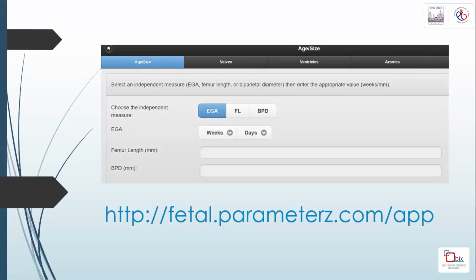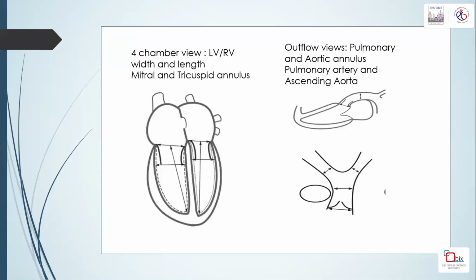The other one which I told about is the Parameters app, which is available as an app on your smartphone, and which actually plots the various fetal cardiac parameters, the ventricles, the valves, the great vessels, against gestational age or against fetal biometric measurements like the femur length and the BPD. We have gone through this already.